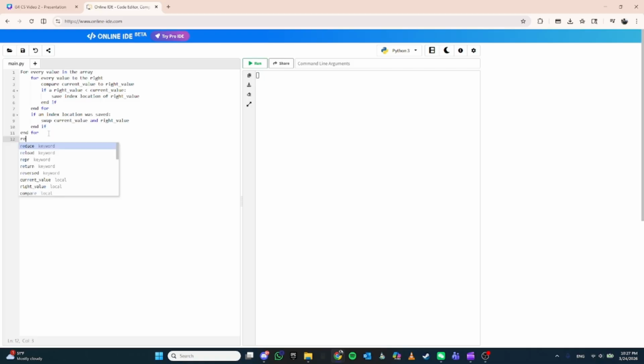Return array. And always remember, set for the last one.